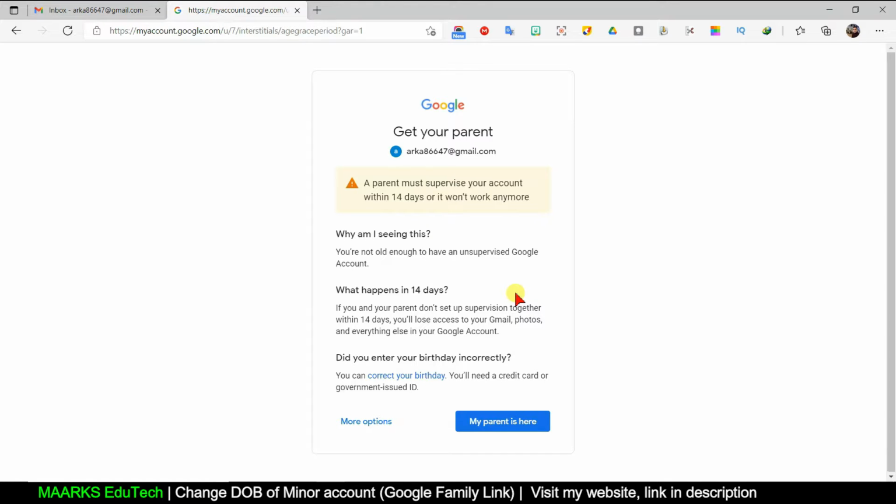Now you see, as soon as I confirm it, there's an option: a parent must supervise your account within 14 days or it won't work anymore. Like it will be deleted in 14 days. So what to do here? The people stick here and they are having problem here.